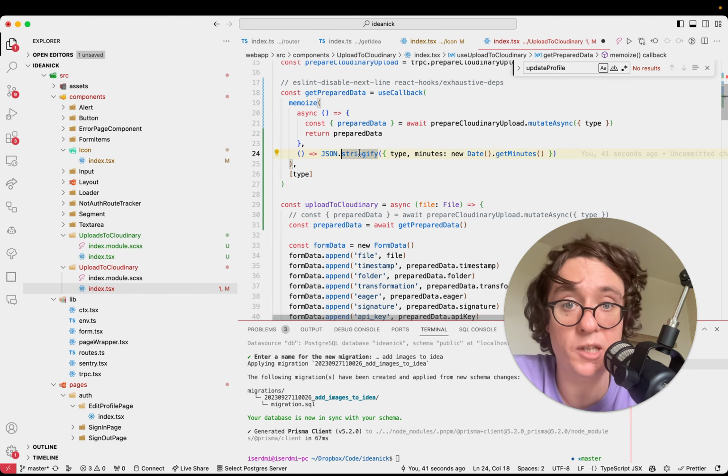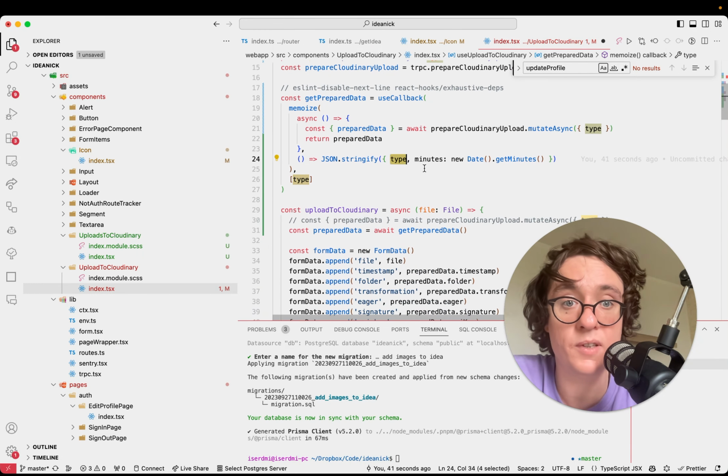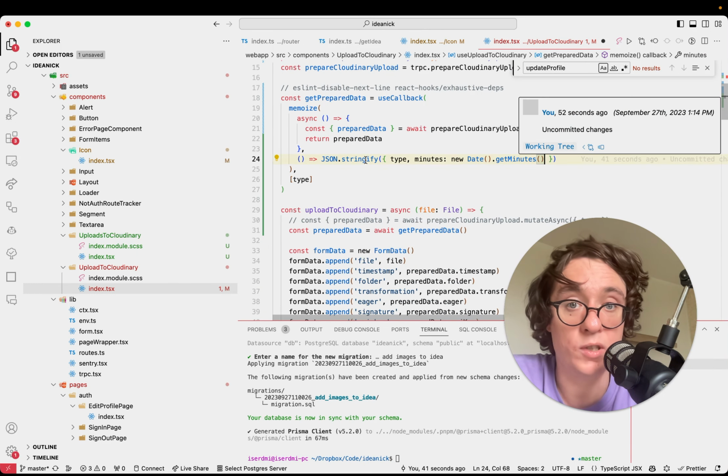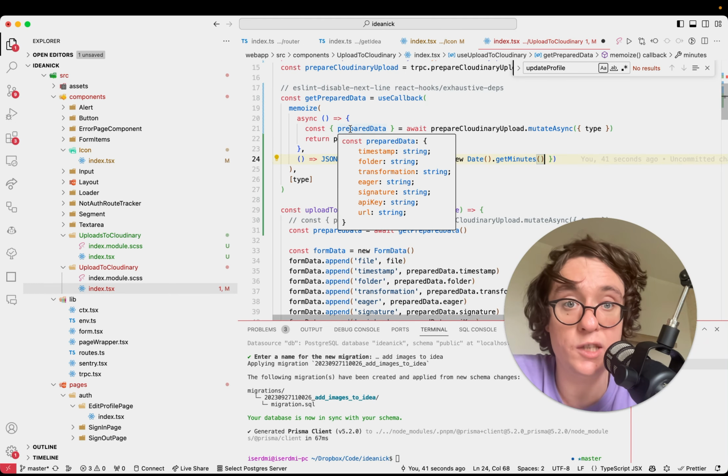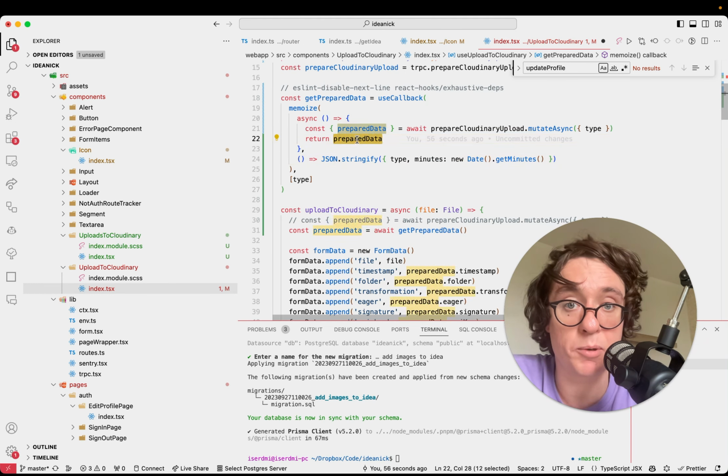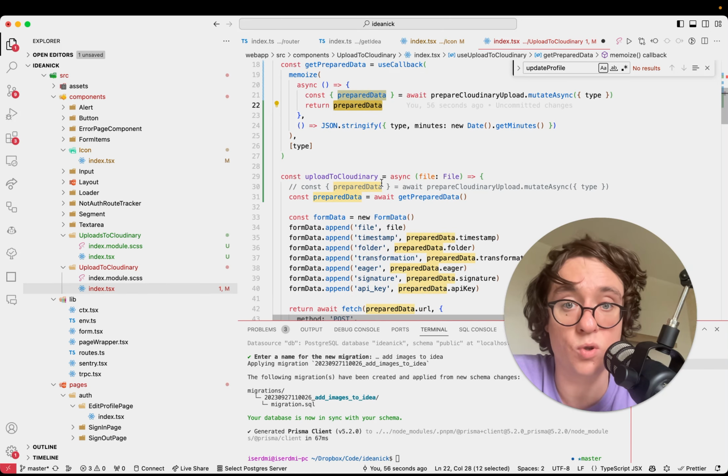We actually pass a string here because it's JSON stringify, taken based on the type of our upload. And we just take the current number of minutes, and accordingly, this function will remember what it returned for 1 minute. Then it will forget and request again, okay?